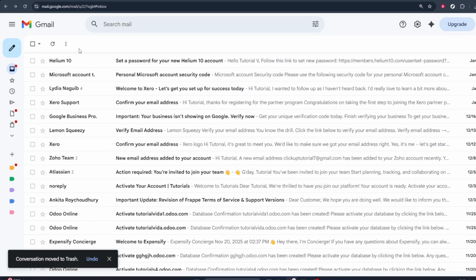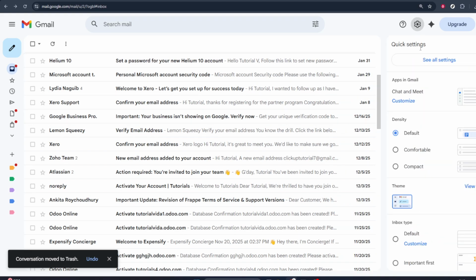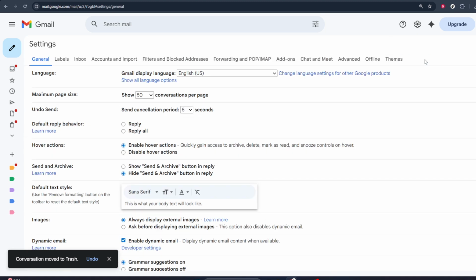First, open Gmail in your web browser and make sure you're signed into the correct account. At the top right corner of the Gmail interface, you'll see a small gear icon. This is the settings button. Go ahead and click on that.